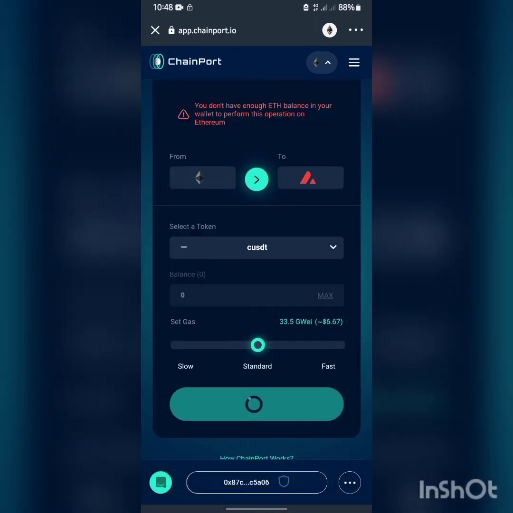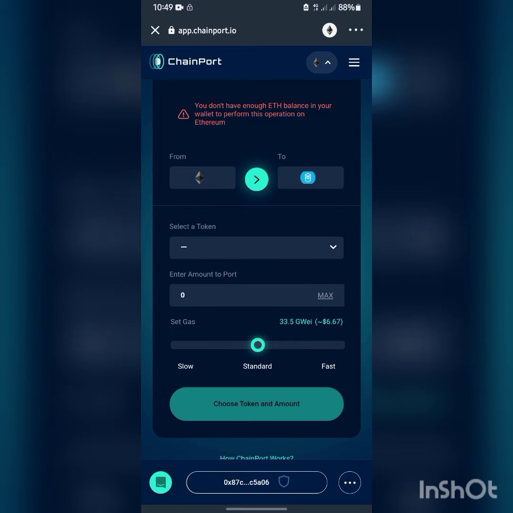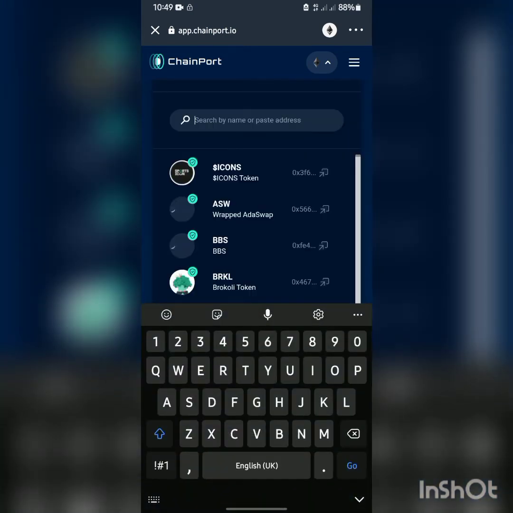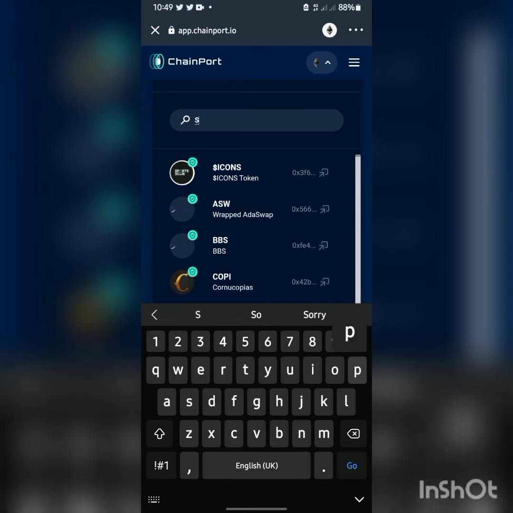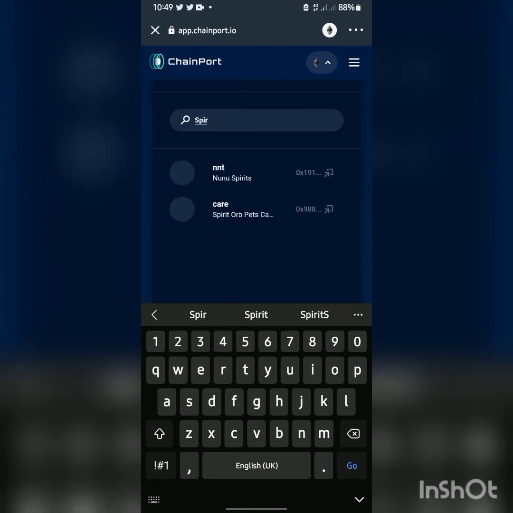So guys, this is it. You just select whichever of your choice. Let's say you want to port a token from Ethereum blockchain to Avalanche. You can also select Binance or Phantom. Let's say we're selecting Phantom. I'll just look for a token on the Phantom network. Let's search if we'll see Spirit. No Spirit. Okay, let's use this.